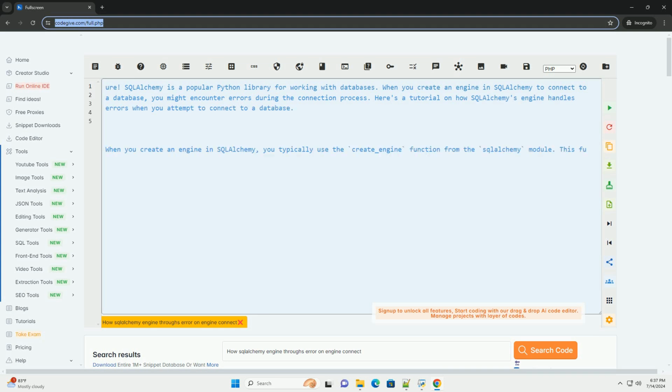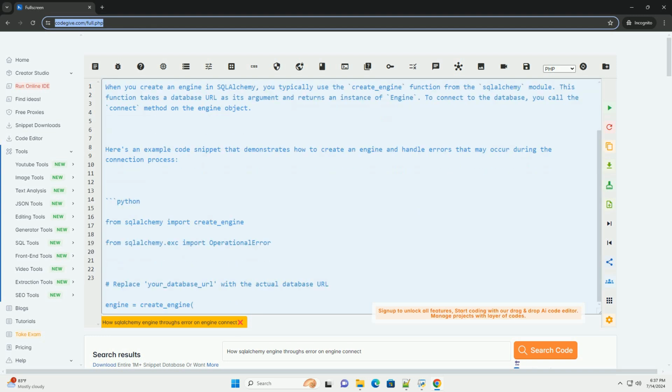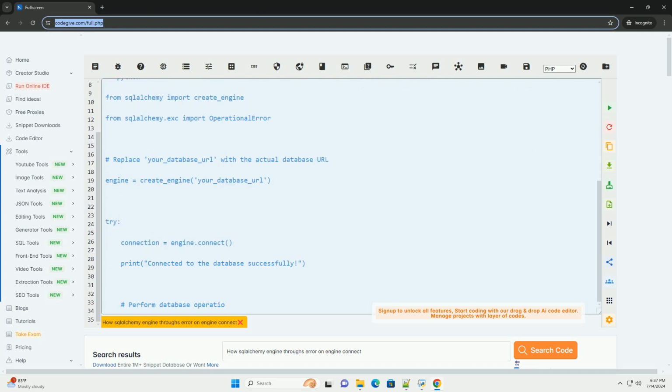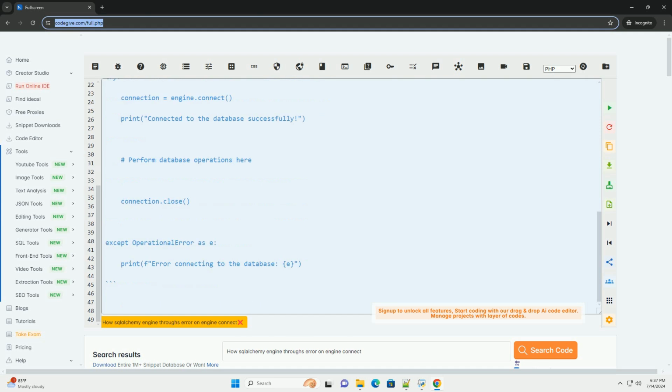SQLAlchemy is a popular Python library for working with databases. When you create an engine in SQLAlchemy to connect to a database, you might encounter errors during the connection process. Here's a tutorial on how SQLAlchemy's engine handles errors when you attempt to connect to a database.